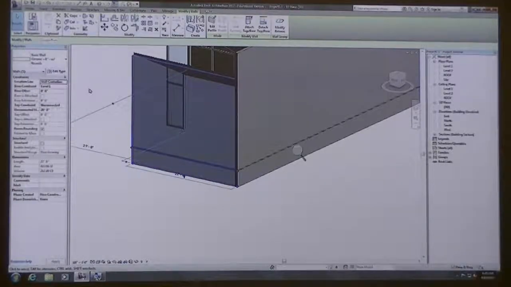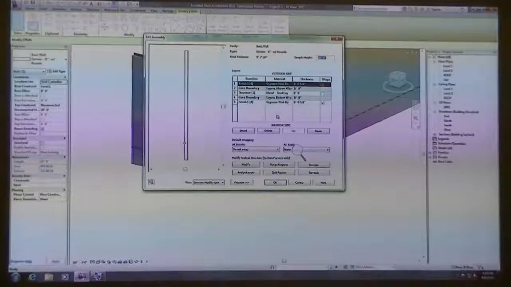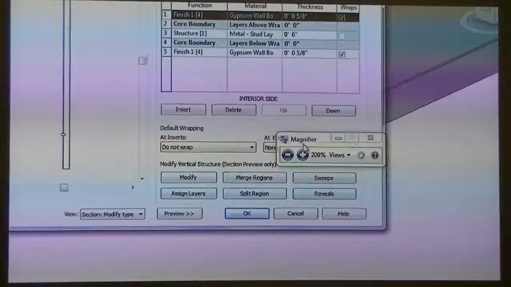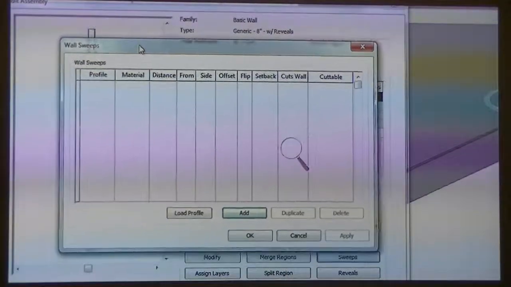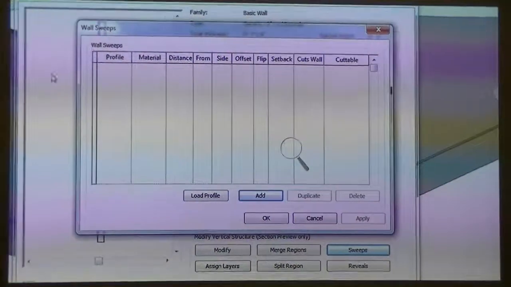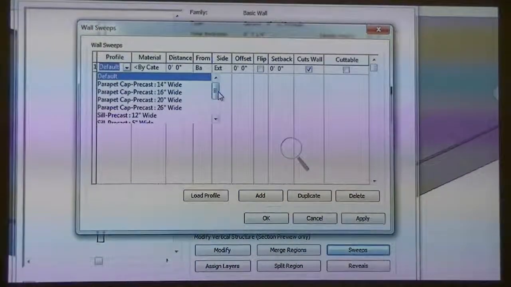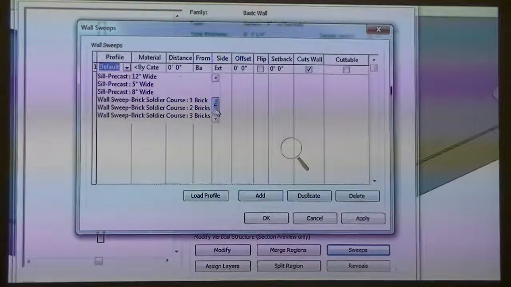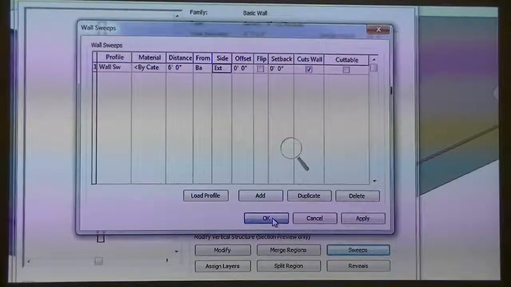Now, if I were to make this brick component into a sweep, so if I go back into this dialog box and create a sweep, again, my reveal is not there because that was in the other dialog box. I'm now in the sweep dialog box. I can add a profile. You can see there's a bunch of other different components, but I could also choose that one brick again. This time I might make this 6 foot from the base. Hit OK.